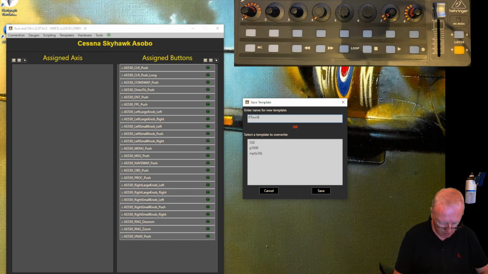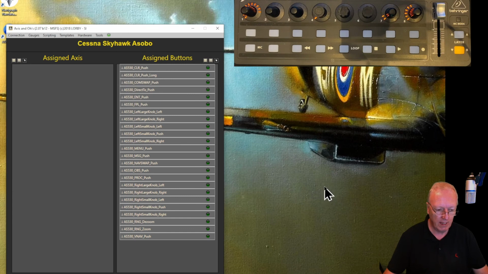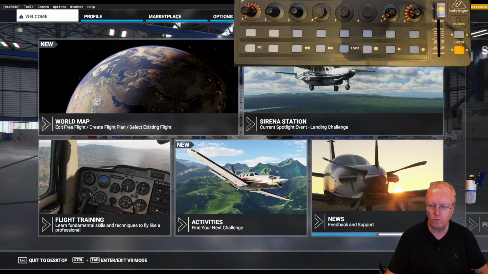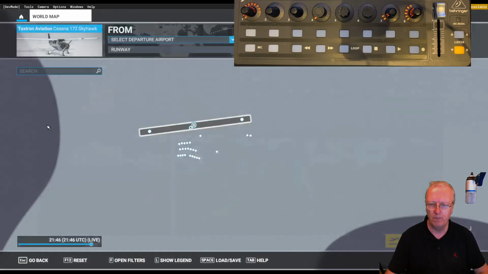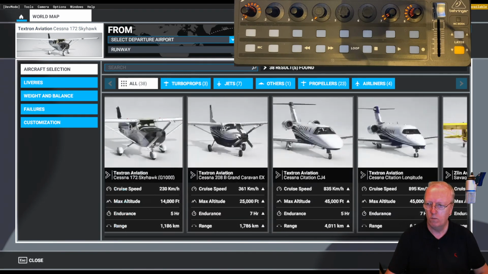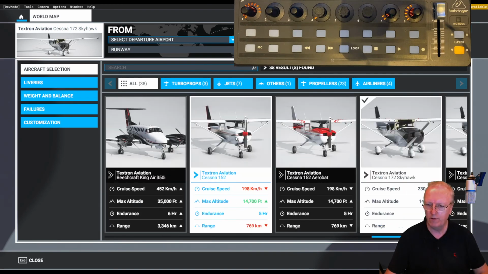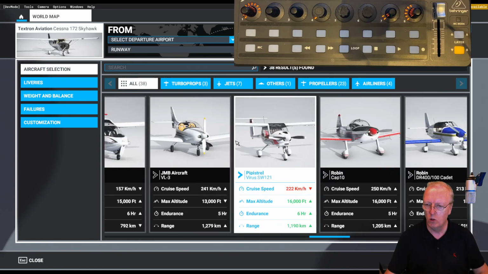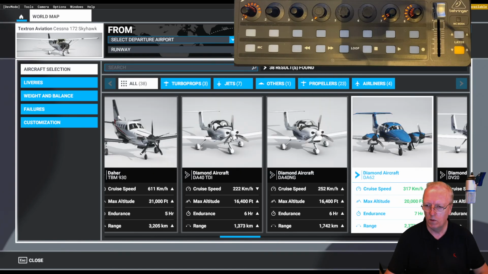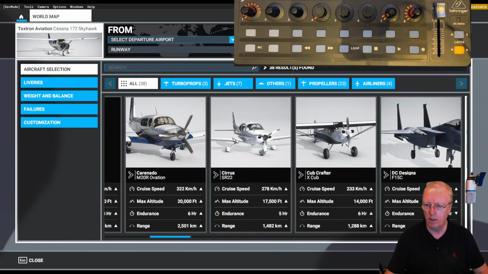XTouch GN530. Save. So I've saved the template. Let's get back to the simulator and find another plane that's got a 530 in it. So how about, go for the Mooney. Mooney. There we go.